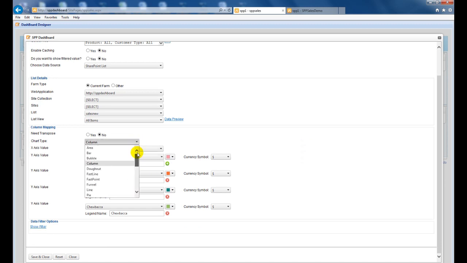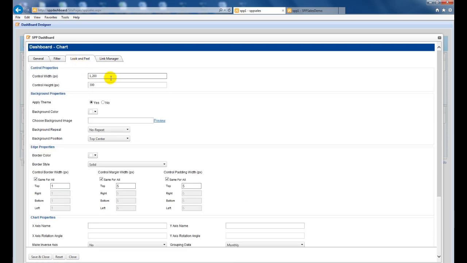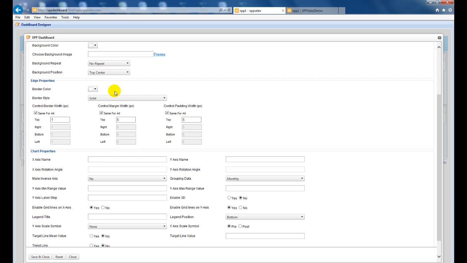We have 32 different chart types here. In this, we have selected column chart type. You can select the x-axis. You can select the y-axis. You can give the legend name. If you want to display currency symbol with it, you can do that. In the look and feel, you can give the width, height. If you want to apply the theme for the chart control, you can do that. You can select or enter edge properties, chart properties, x-axis name, y-axis name.